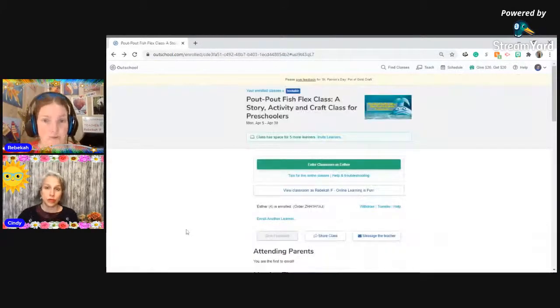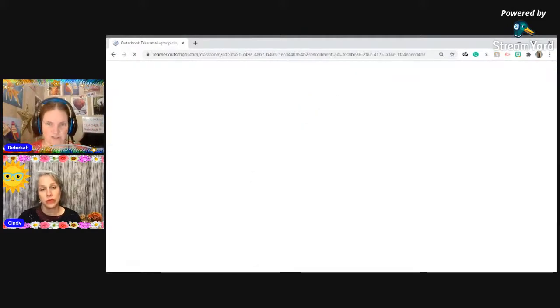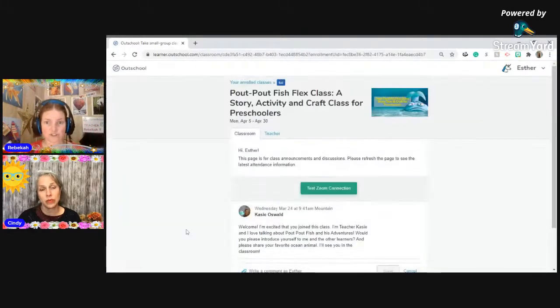And I'm going to show you the student side, which is a little bit more closed in, probably for privacy's sake. So I'm going to enter the classroom as Esther. This is the student side, okay? On the student side, you can see up here in the top corner, it says Esther. That shows that this is now her side. Yes. So down here, we have 2 tabs, the classroom and the teacher.